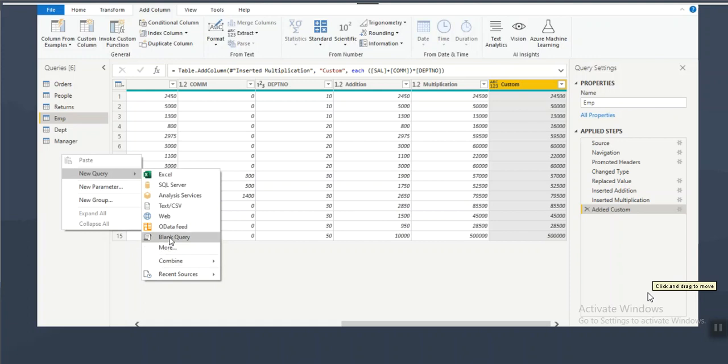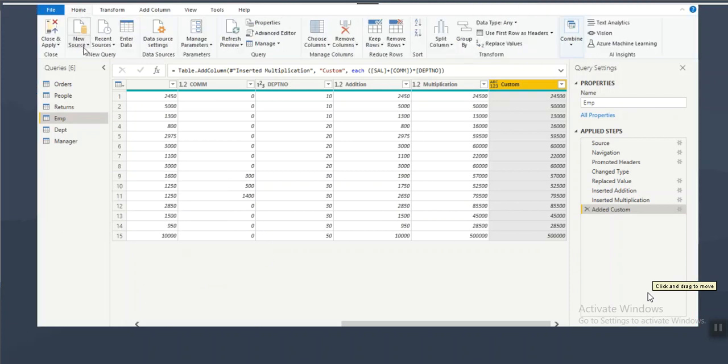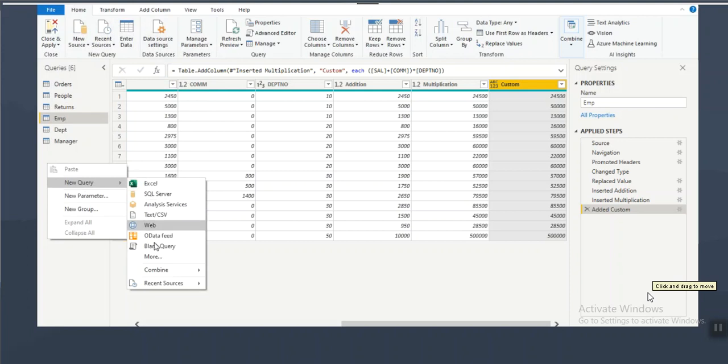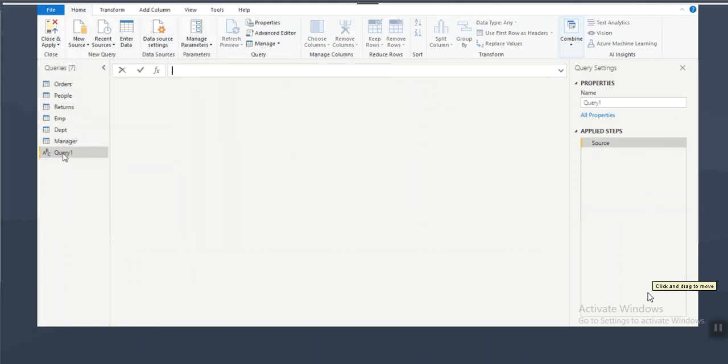You need to go to Blank Query, the place where you write custom M language code, the custom function M language code. One way to get the blank query is New Source, Blank Query, or else right click, New Query, Blank Query. Any option is fine. Click on Blank Query. So fx is nothing but a function code. To start writing the function code, you start with equal to.